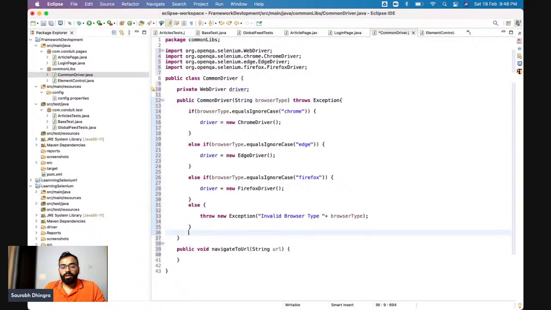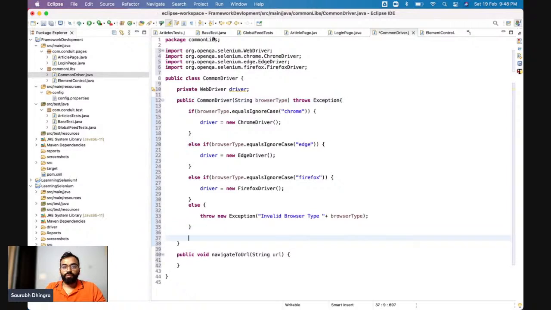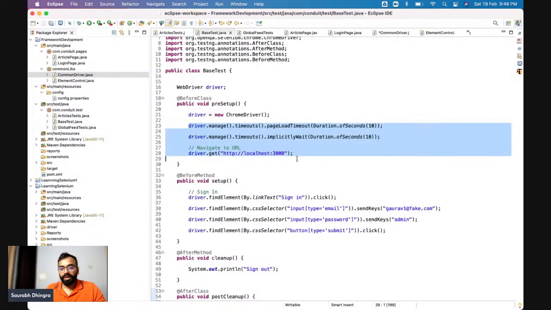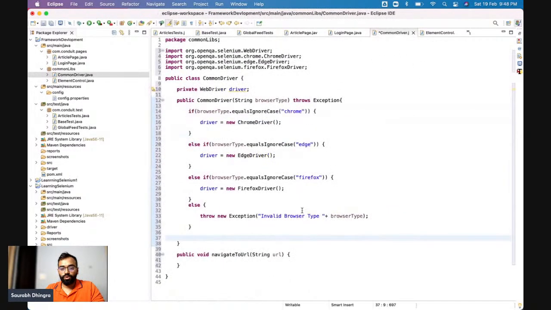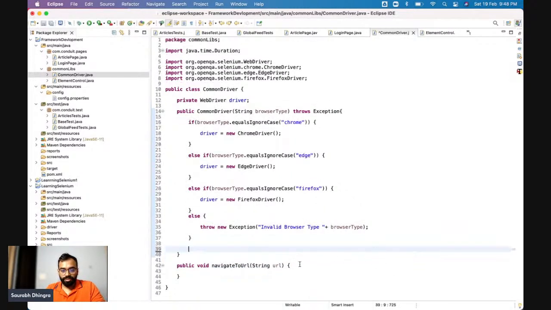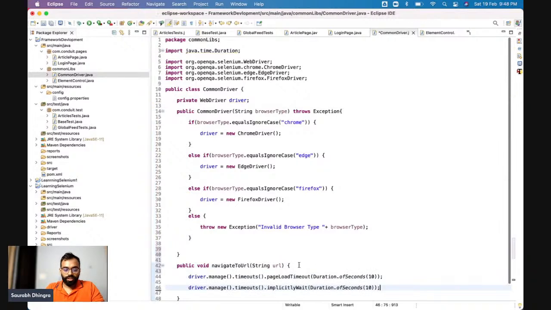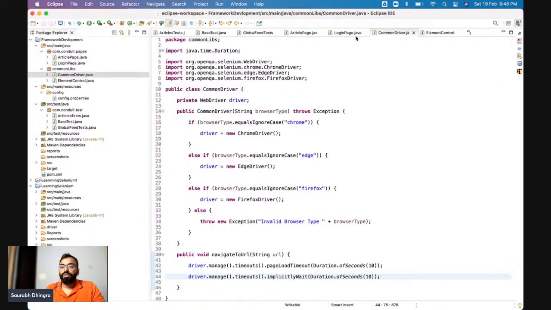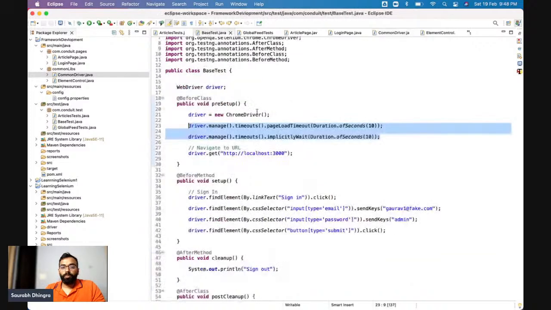Right? And then you can add the code of whatever we have added in the base test, like setting up all this and so on. So let's say these two lines of code, I'll move from here to common driver. Right? So we have initialized the browser. We have set this implicit wait and explicit wait as well. Okay, or else you can do one thing. I'll move this implicit wait and explicit wait here. I'll tell you the reason in a few minutes.